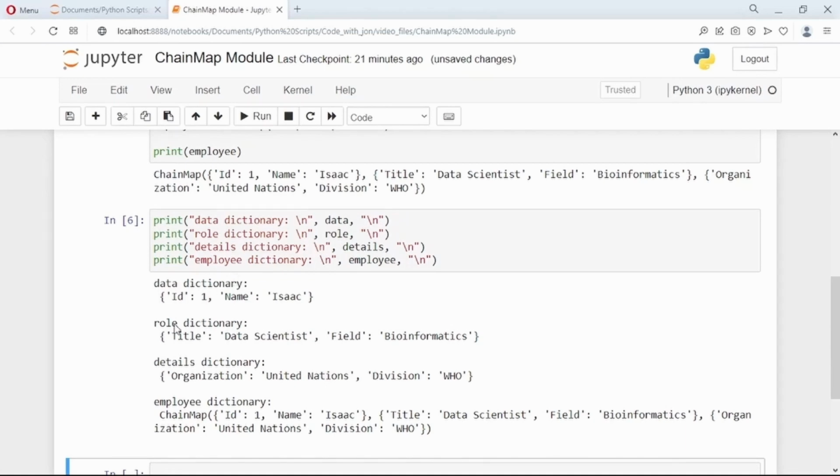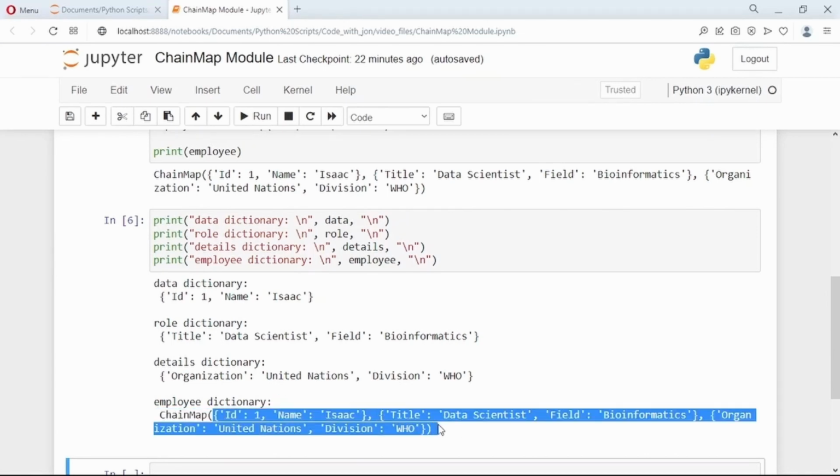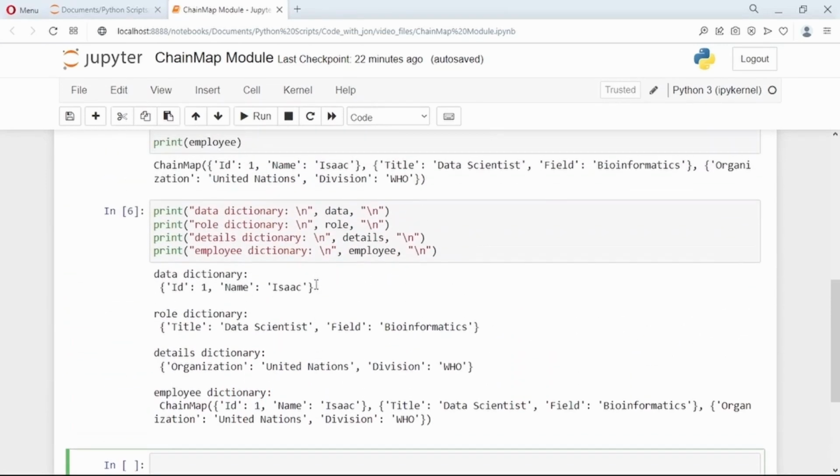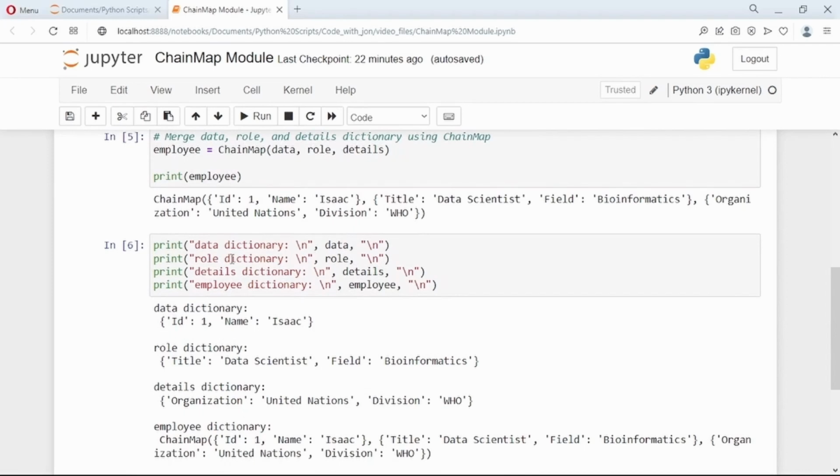As you can see, this is the data dictionary, this is the role dictionary, this is the details dictionary, and the employee dictionary, which we've merged using ChainMap to get all the elements of the three dictionaries into one. Now we can look at the type of this employee variable.